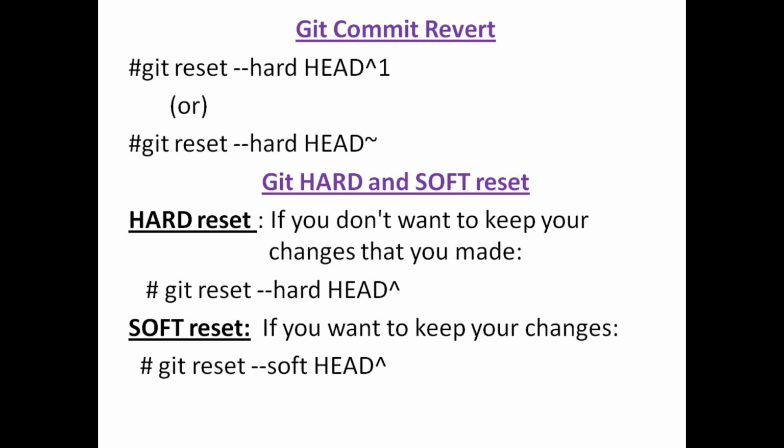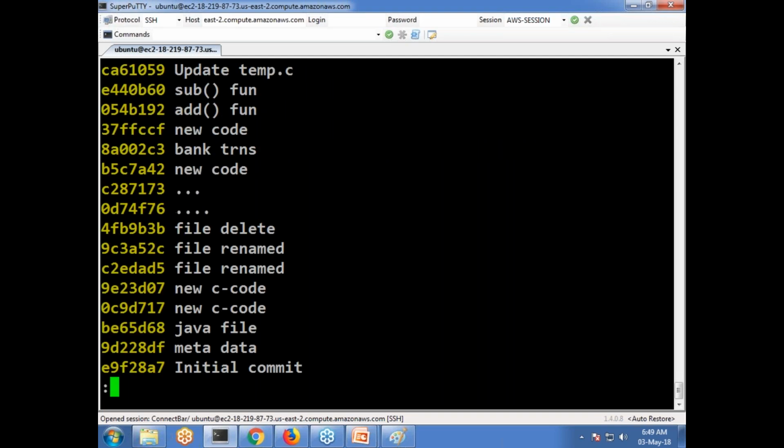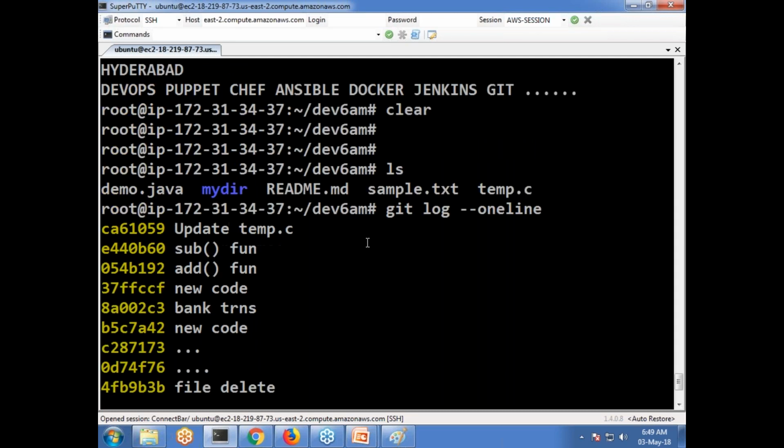Okay. What is hard reset and soft reset? You can just see here. First, what is the reset command? We know this, it is a command to revert changes, right? For example, we made some commit. If you do git log --oneline, it shows multiple commits, right? Here I want to drop a specific commit.